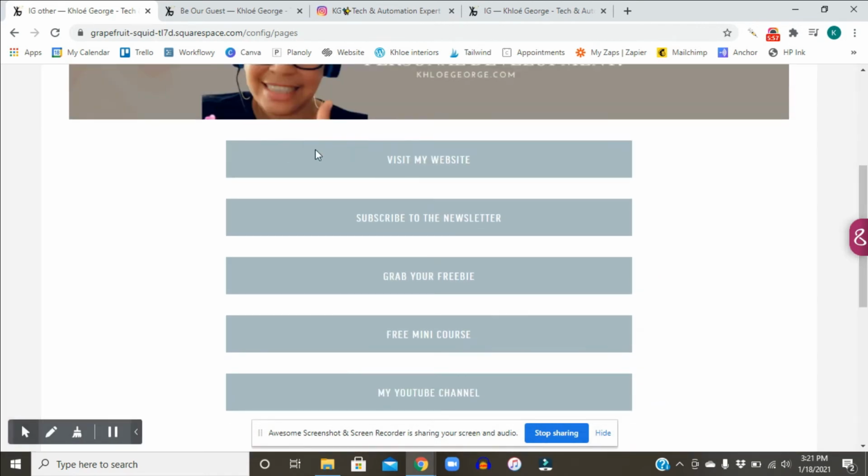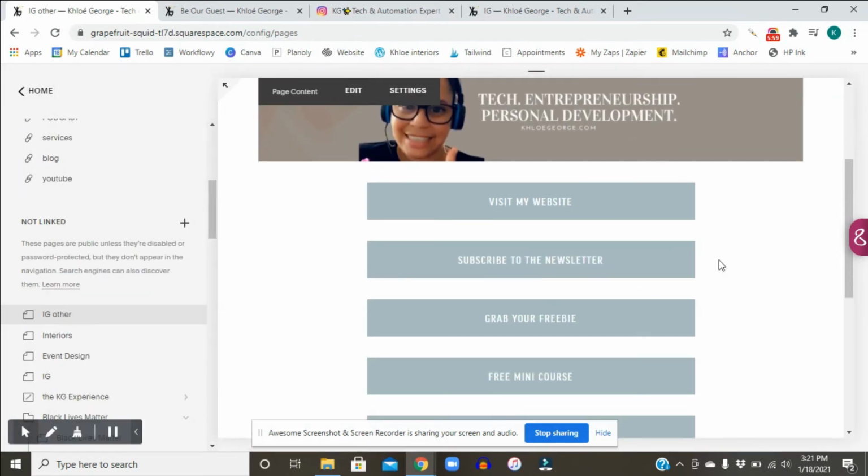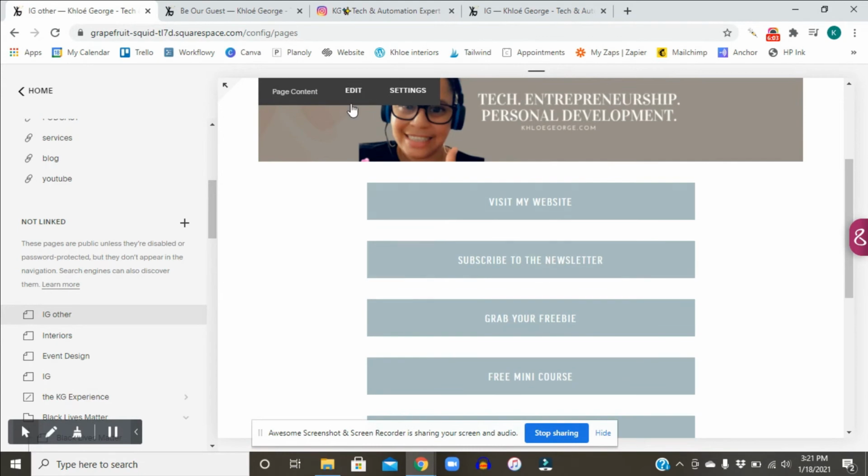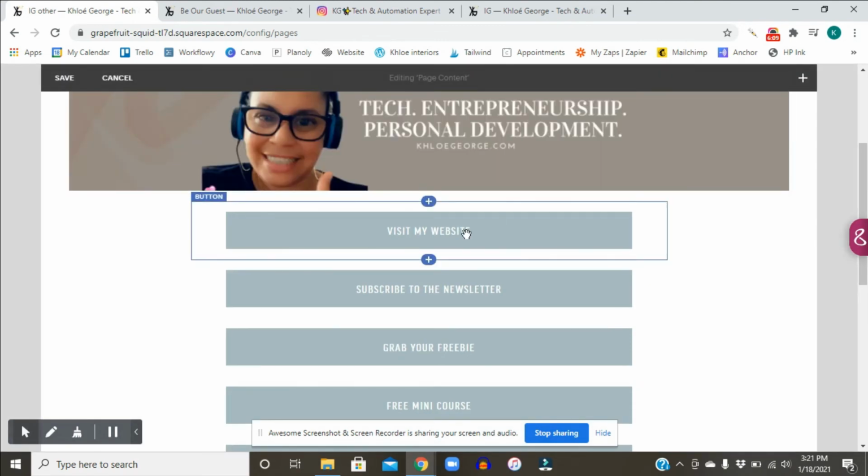I'm going to show you what it looks like. So this is what the page looks like. Again, it looks different on mobile. Then you're going to go ahead and hit edit again. I just want to show you what that looks like.